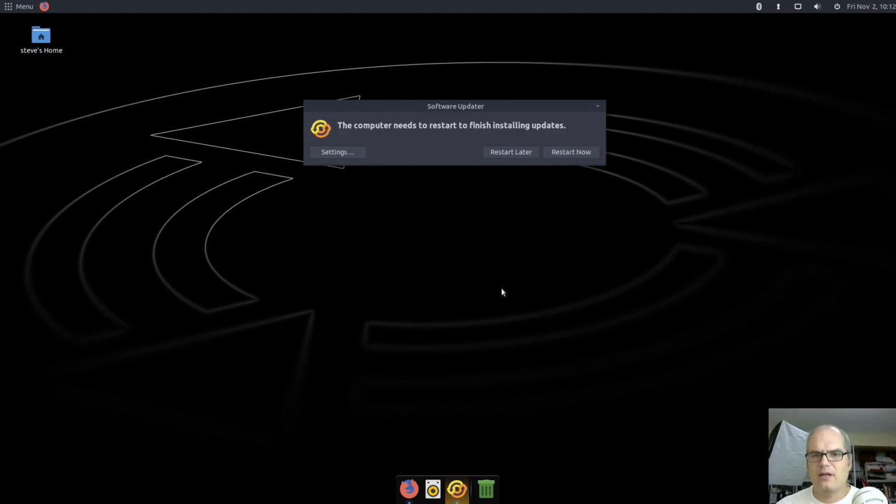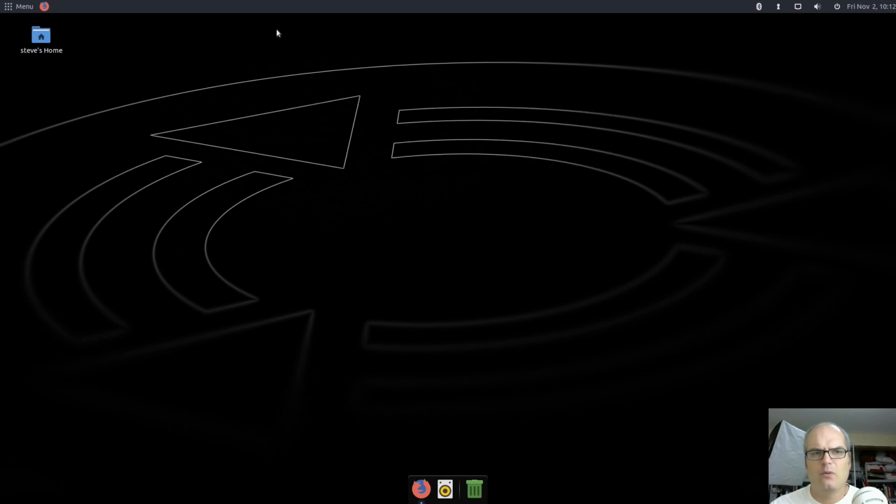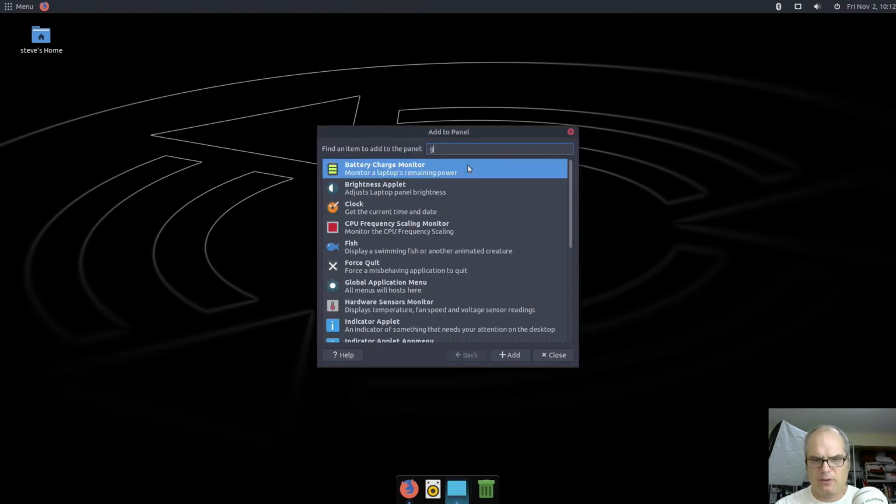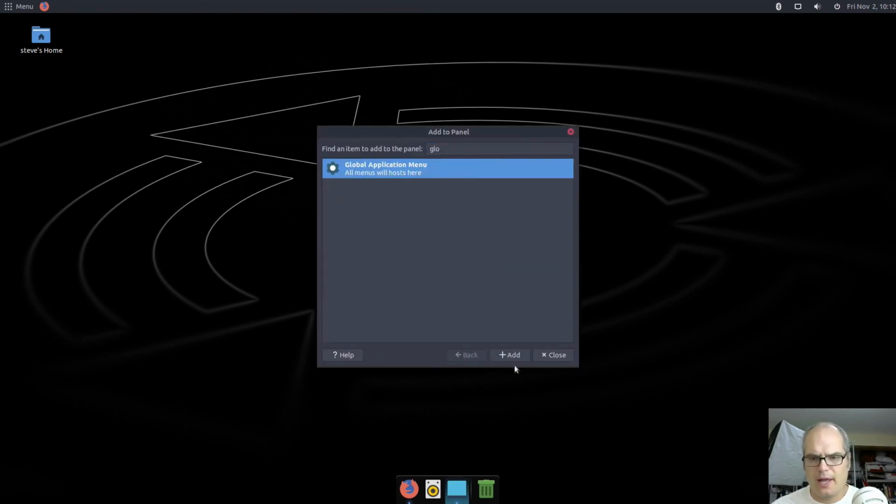Okay, so the updates are installed, but I just realized something. Before I restart, I also want to add that global menu that I mentioned. And that's real easy to do. You can just go to add the panel, look for global application menu. And there it is. It's added.